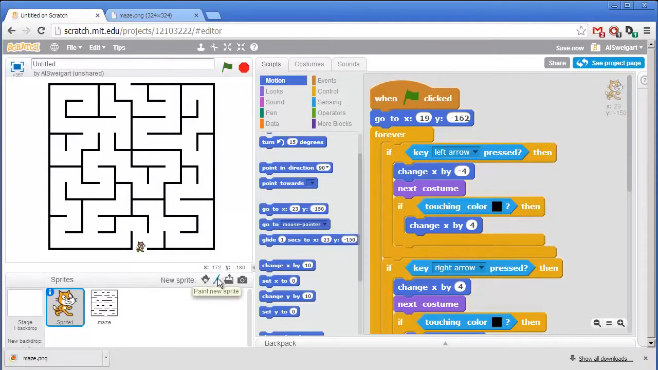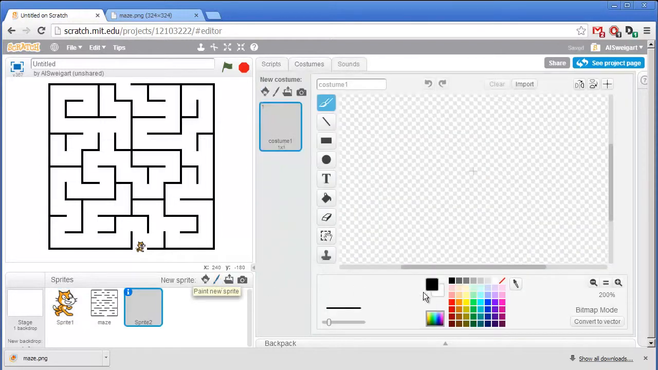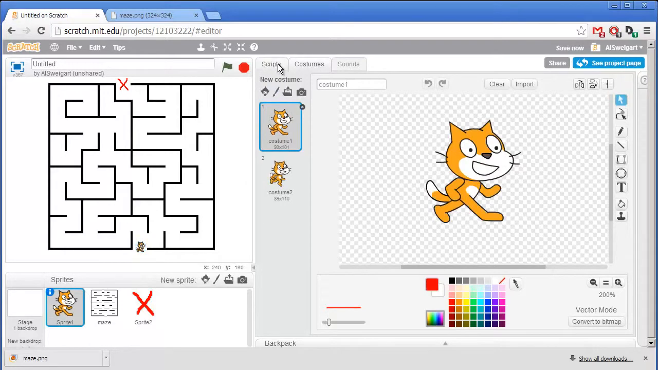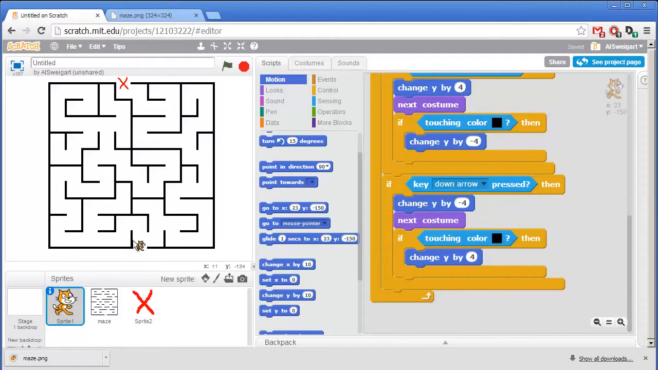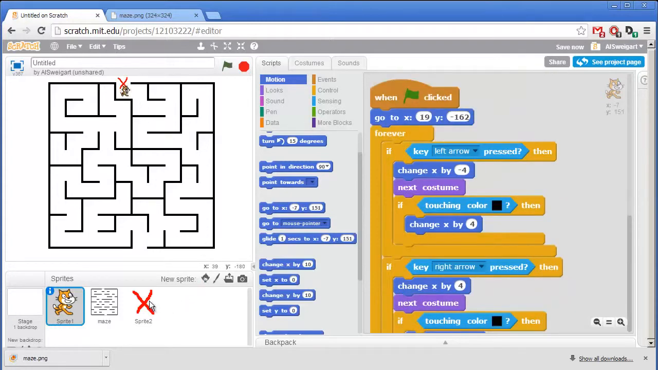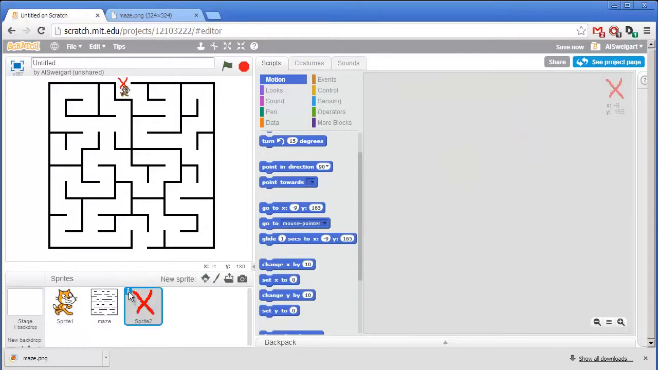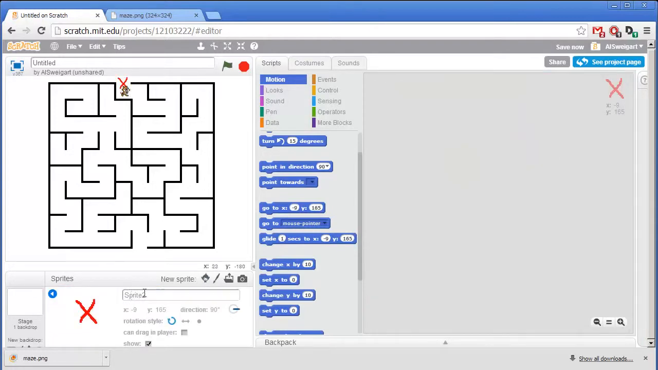So I'm going to click on Paint a New Sprite to make a small red X that we can put at the very end of the maze. So just something really simple, X. And I'll move that to the very end of the maze. Now let's add some code to the cat sprite so that it detects if it's touching the end goal sprite right here. Actually, let's change the name of this from something other than the generic Sprite 2. Click on that info panel, change this to goal.